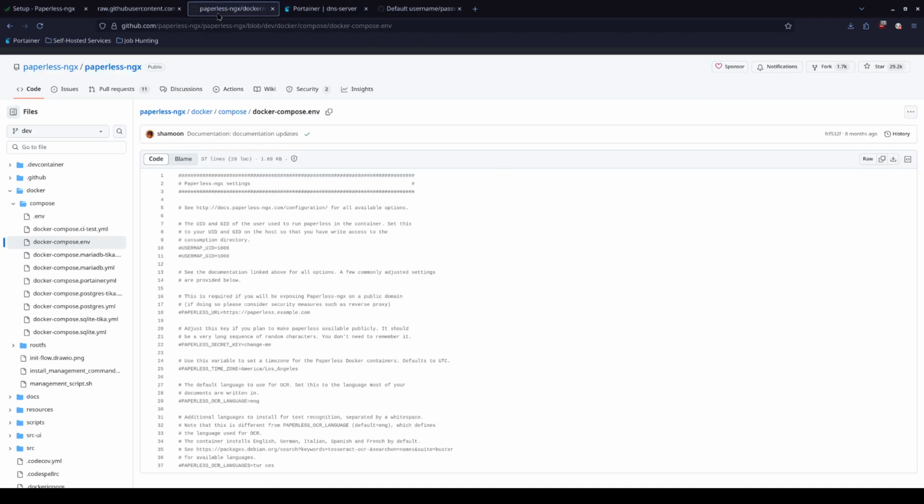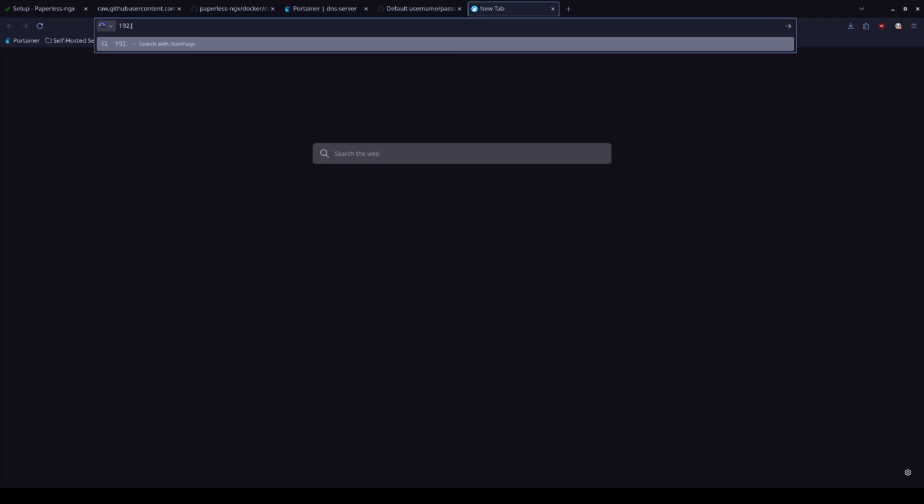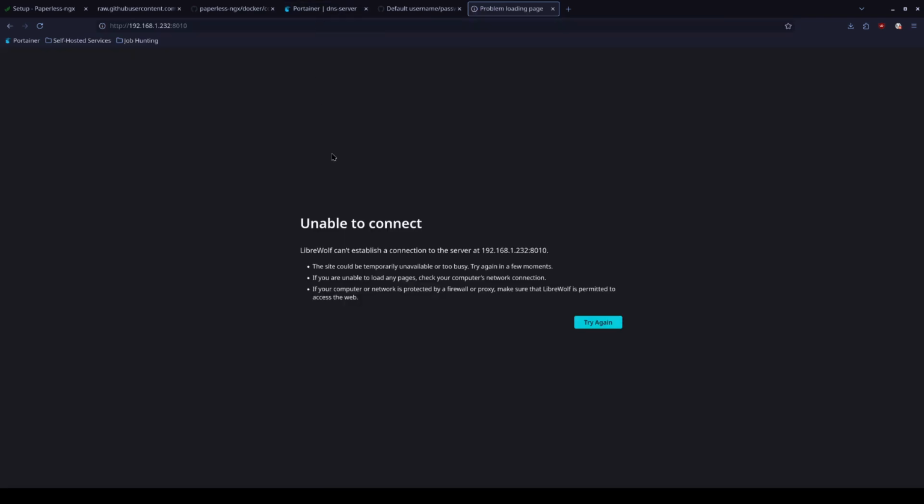So now that we know our IP address and our port, we will type in 192.168.1.232 port 8010. Oh, and it looks like we ran into a problem. So let's see if we can figure out what the problem is.